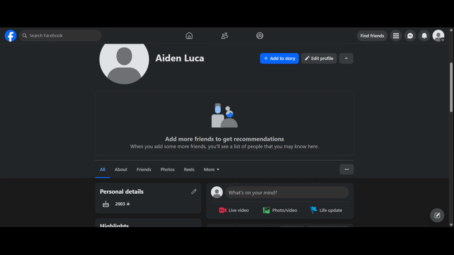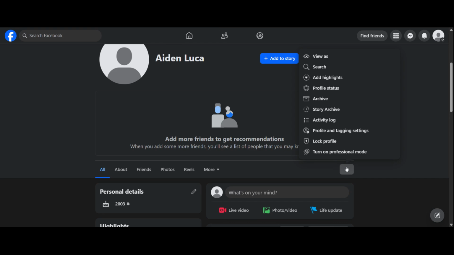Alright, let's get started. First, open Facebook and go to your profile. You want to make sure you're on the main profile page because that's where the professional mode option appears. Once you're there, look for the three dots icon, usually labeled as the More Options menu. Tap or click on those three dots to open your profile settings. After that, you should see an option that says Turn on Professional Mode.